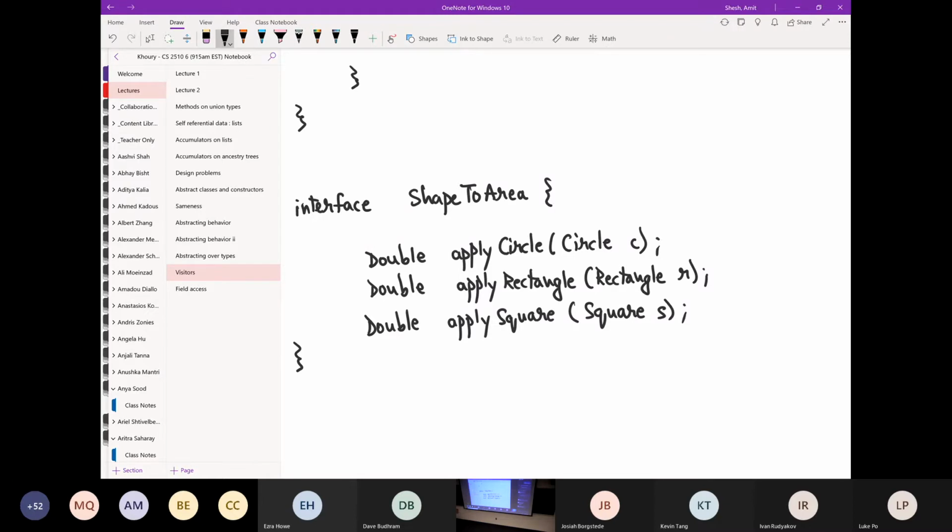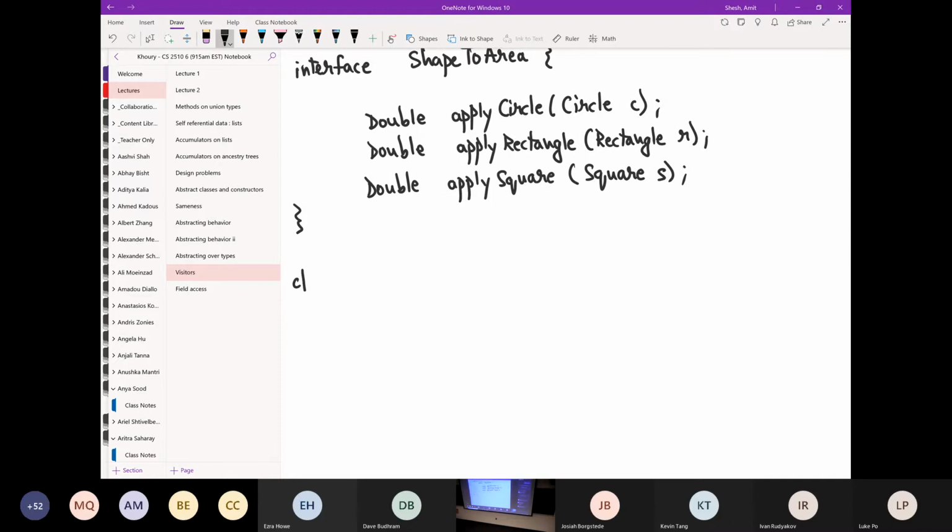Okay, so the way I would implement it, a class implementing the IShapeToArea. Having a bit of writer's block, so I will choose that horrendous name, ShapeAreaApplier, which will implement IShapeToArea.